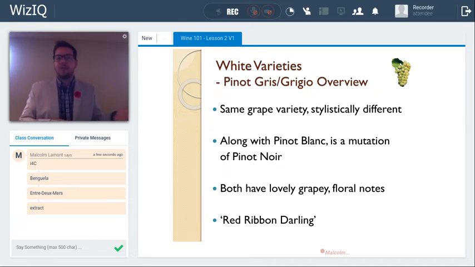Or in Oregon, Pinot Noir represents about 60 or 70% of plantings, and then 10 or 15%, the next most planted, is Pinot Gris. British Columbia, Australia has a large amount of Pinot Gris, just behind Chardonnay, which would be its most well-known and most widely planted white grape variety. So kind of a red ribbon darling.